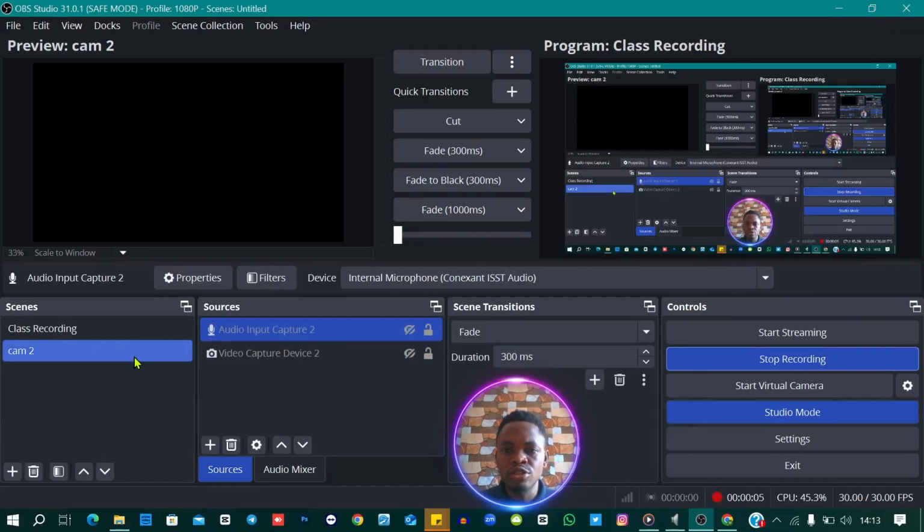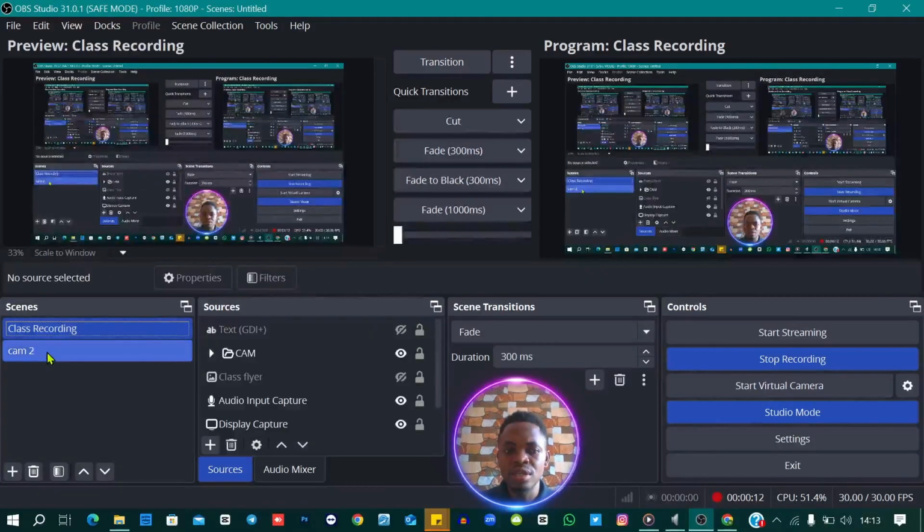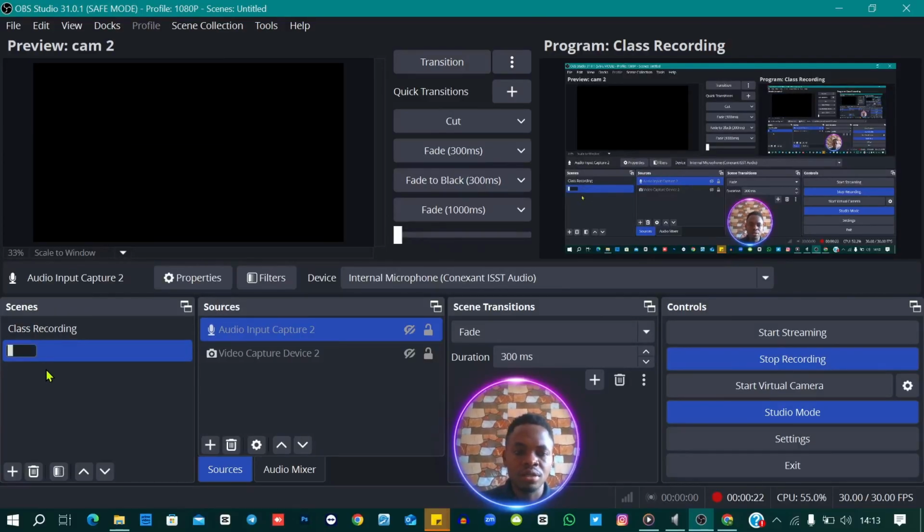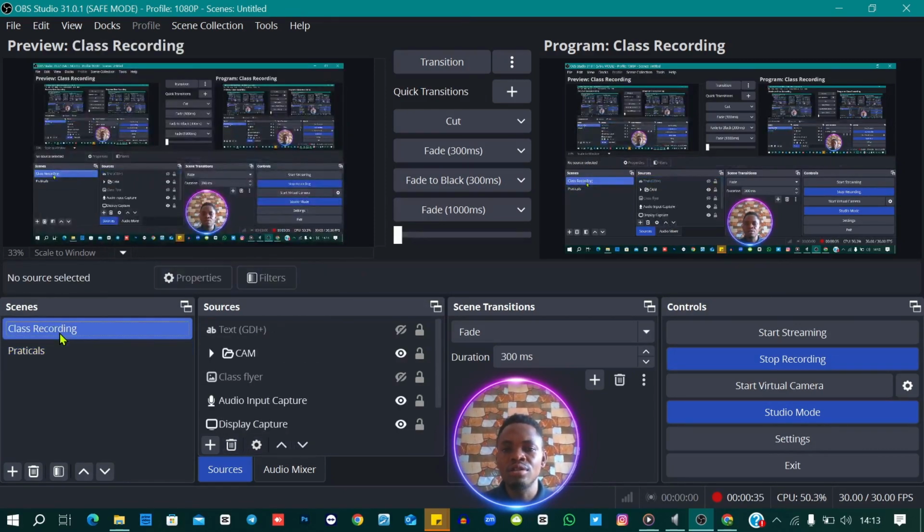So like I showed us, this is where we are working from. These are scenes. You can see me moving from here. This is like you are setting up different scenes for your live streaming. This one is controlling my class recording. Why this is the one I'm using as practical? I can rename this. Let me rename it as practical. Practicals. So I'm using this for your practical. This is the recording I'm doing.